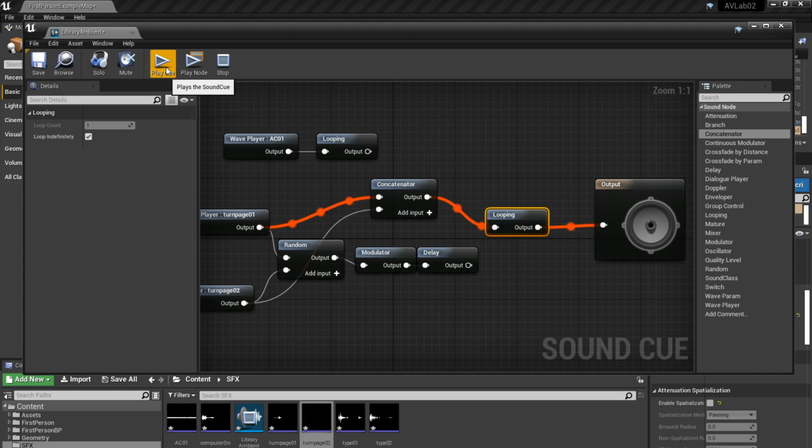It will just cycle through all of the nodes in order. If you remember from programming, we use the word concatenate when we were talking about strings. When you concatenate strings together, it just means you put one after the other. The concatenator node will play one sound effect after the other in the order that you put them in.